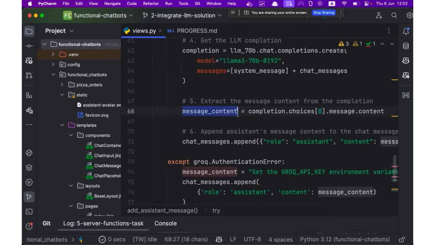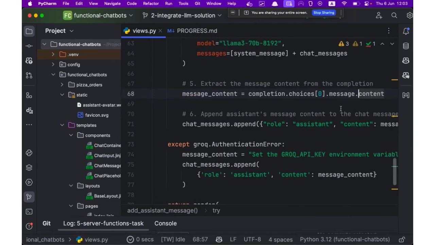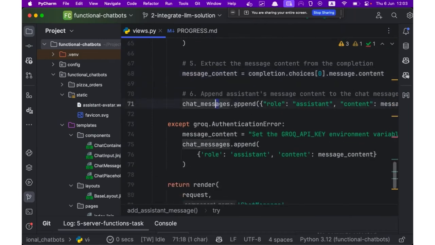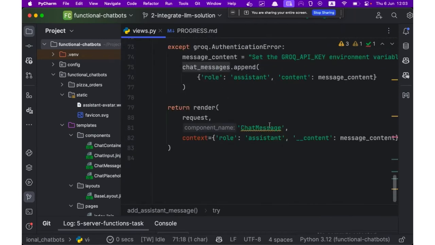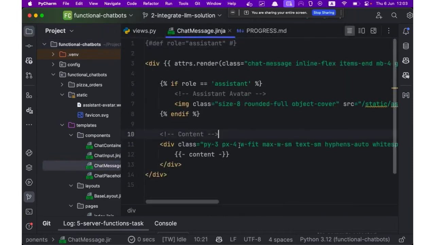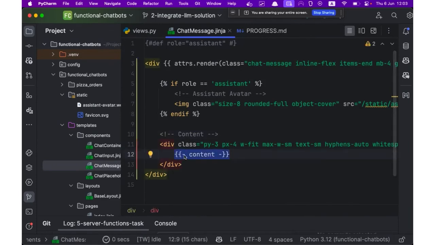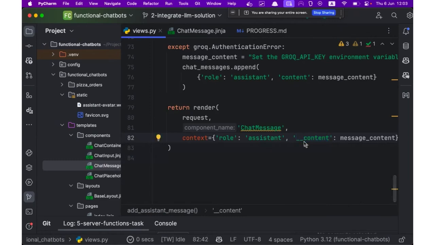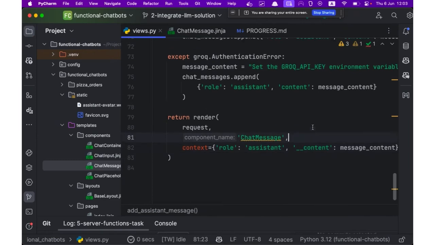Now, after this, we get the completion's content because you need to go into it. There's more details that you get from the API, from the LLM. Then we update the session. And after this, we just add the chat message of the assistant, and the context is role assistant. And this is underscore content because if you look at the chat message.jinja component here, it has this content variable. And if you want to inject it from Python, you have to use double underscore. That's just the way the DjangoX guy chose to do it.